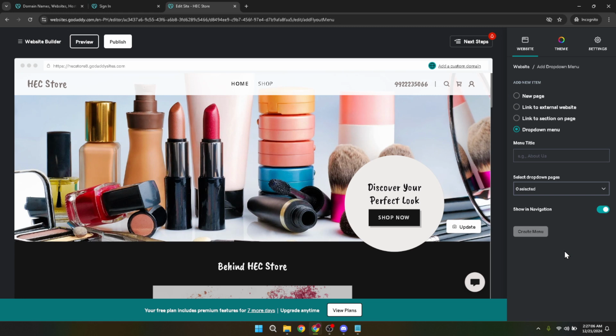Hopefully this guide has made the process of duplicating a page on your Godaddy website clear and straightforward. Remember, duplicating pages is a great way to expand your website efficiently while maintaining a cohesive look and feel across your site. So go ahead, give it a try, and see how it can help streamline your website development process.